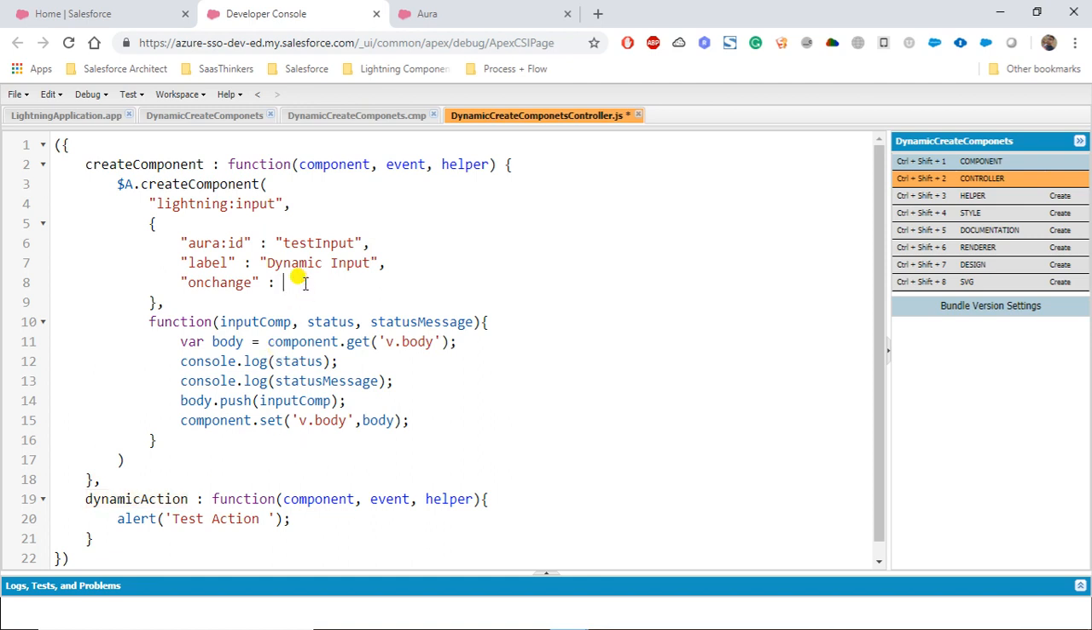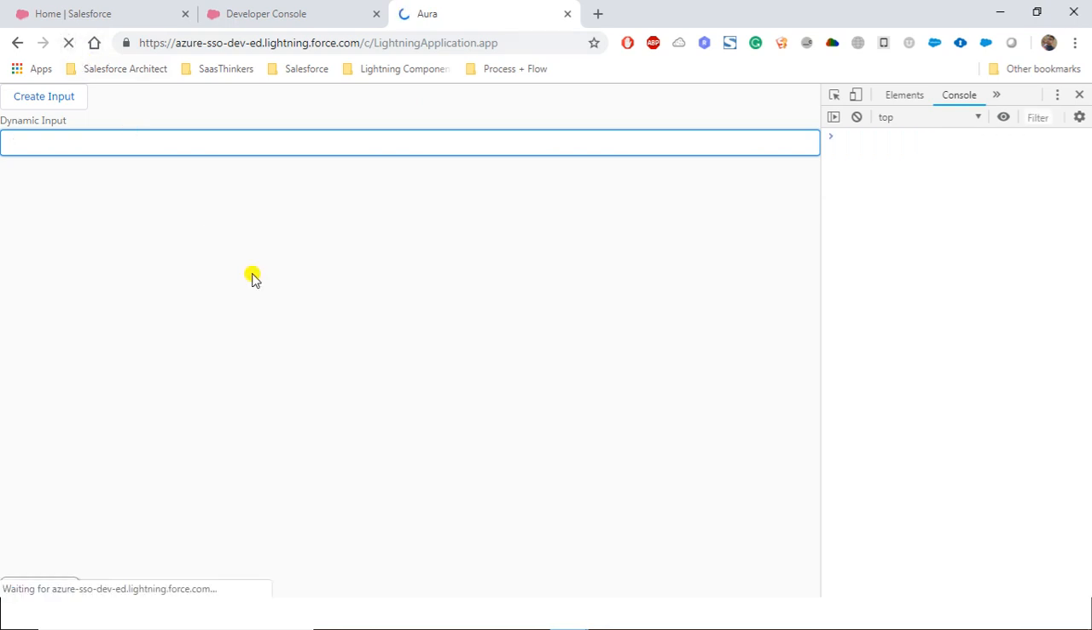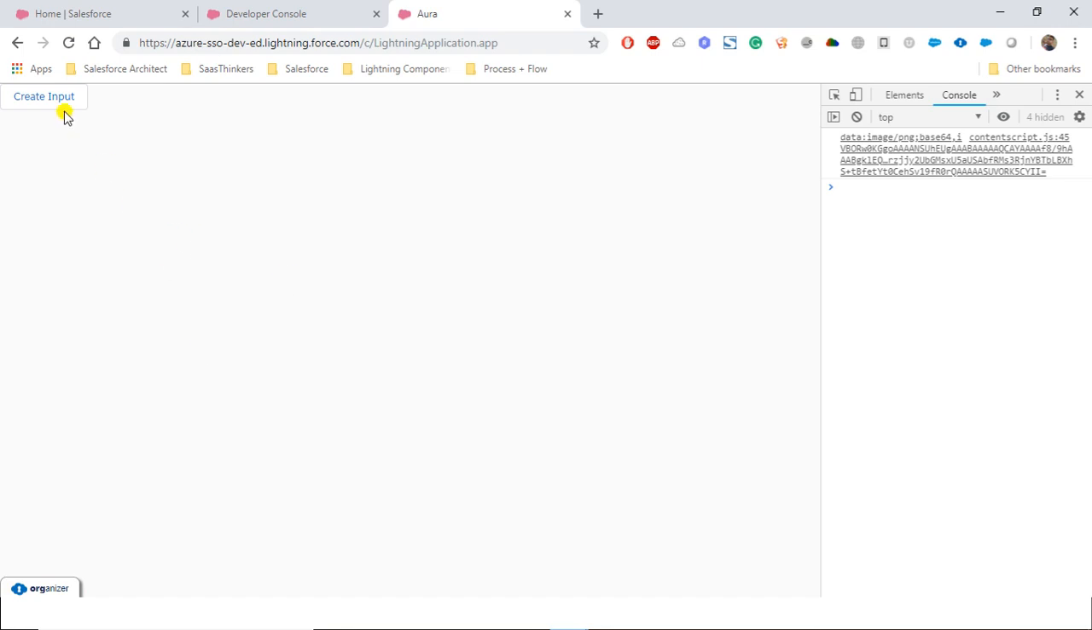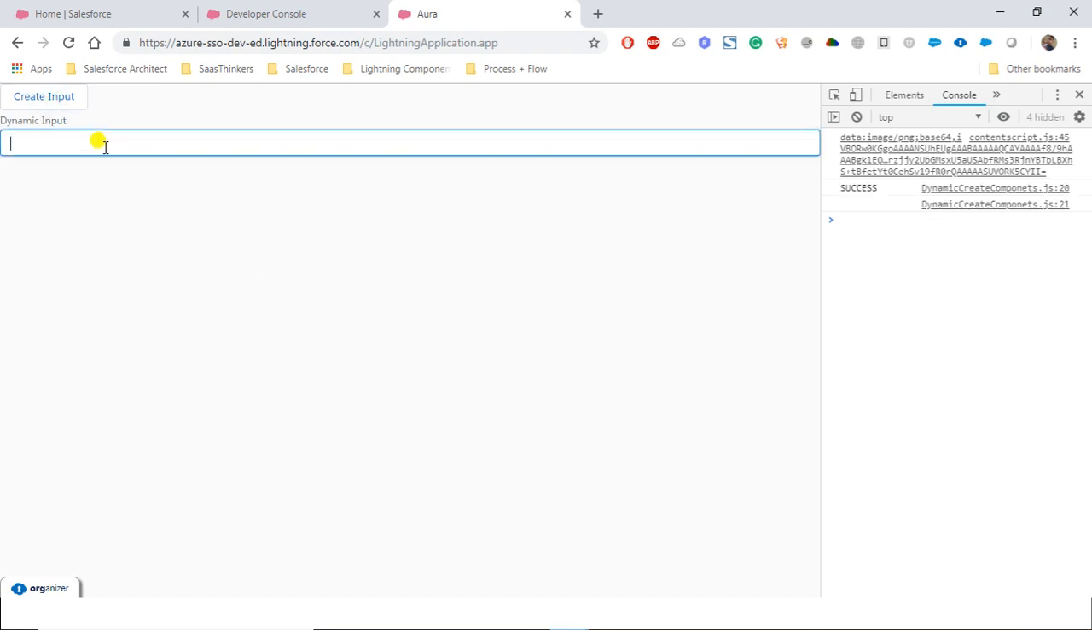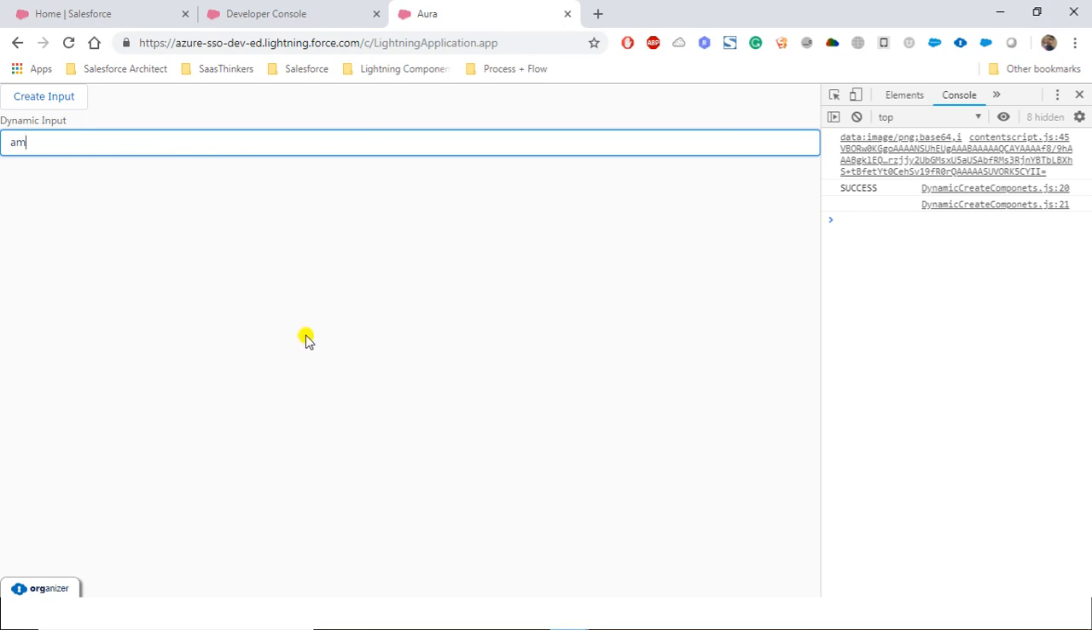So what we need to do is use component.getReference, and then here we need to use c.the method name. Now let's see how it works on change, whether the method is working or not. And we will create the input, you're able to see the input, and let's say type my name, and you can see that test action. Every time it's changing, the action is being called.